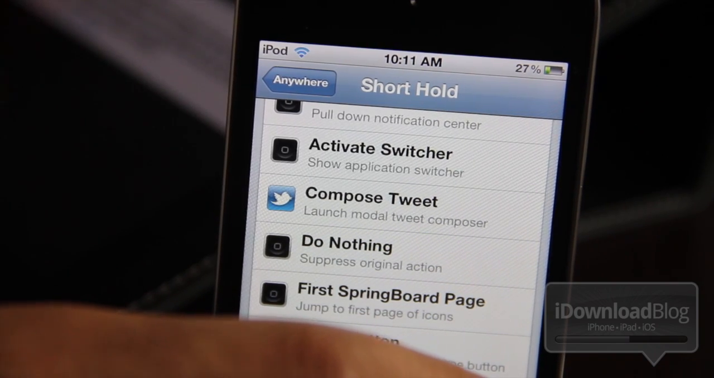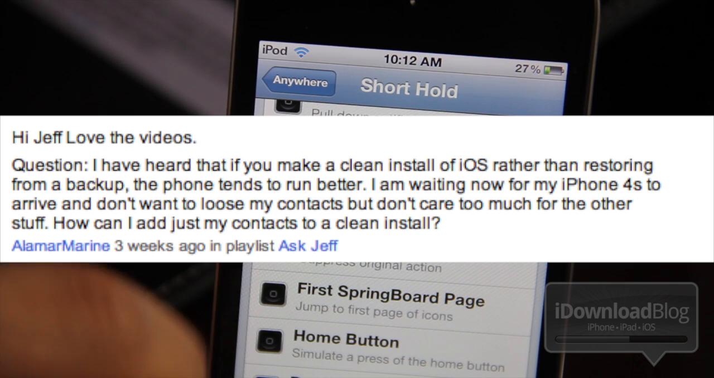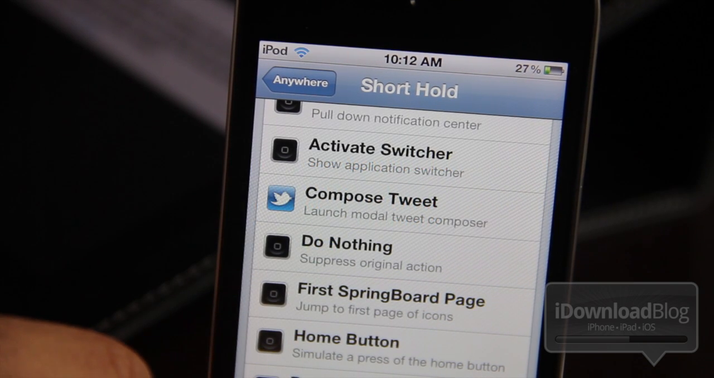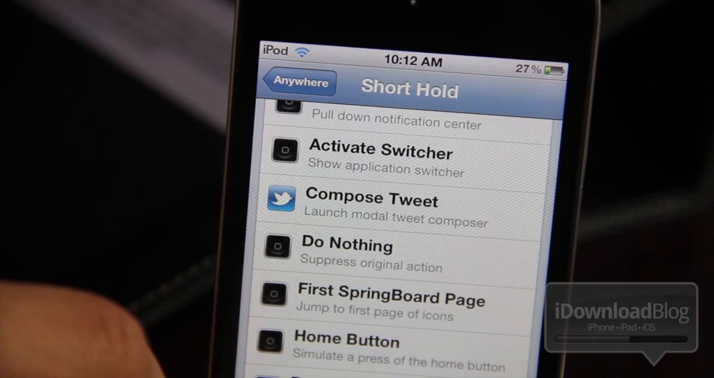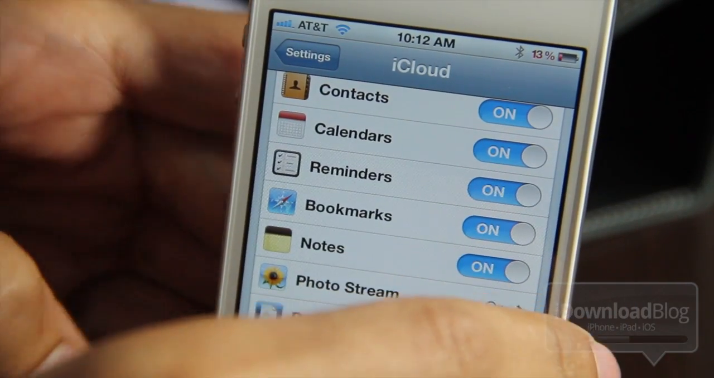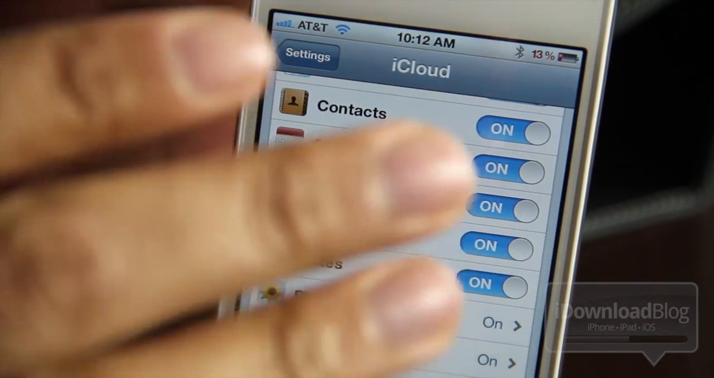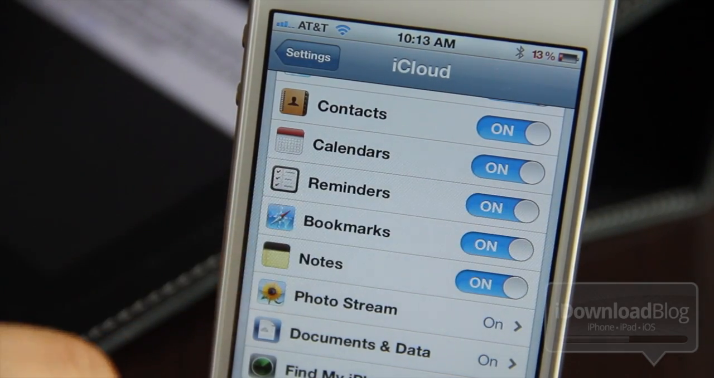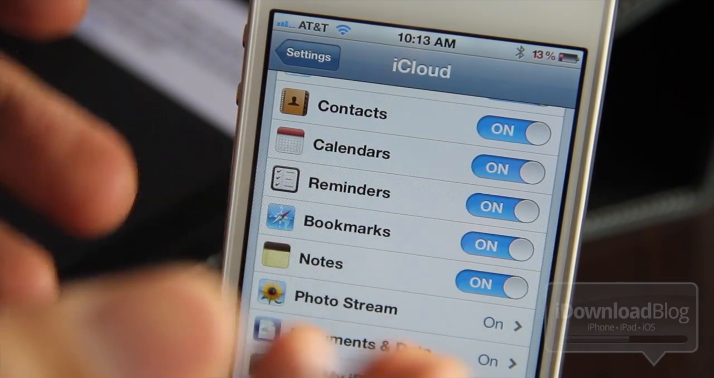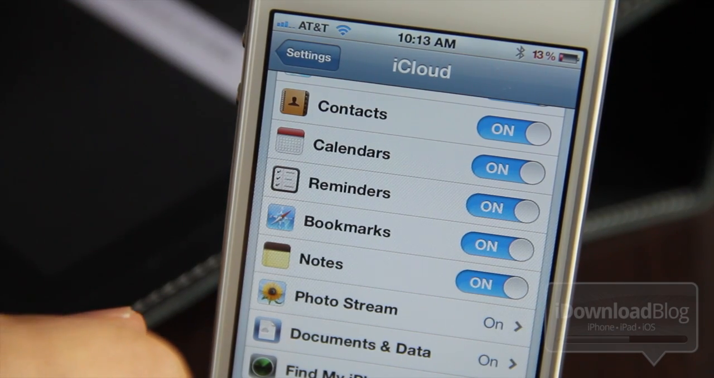Check it out, Activator. Next question, how can I add my contacts to a clean installation of iOS? Well, that's a very good question. Actually, there are a plethora of ways you can do this. You can, of course, type them in manually, which you don't want to do. You can use Google Sync, but one of my favorite ways is new, and it's with iOS 5, and it's called iCloud, and you can use iCloud syncing to set up contacts, calendars, etc. If you go to iCloud.com, you can actually import your contacts from Google or whatever contact management program that you're using.